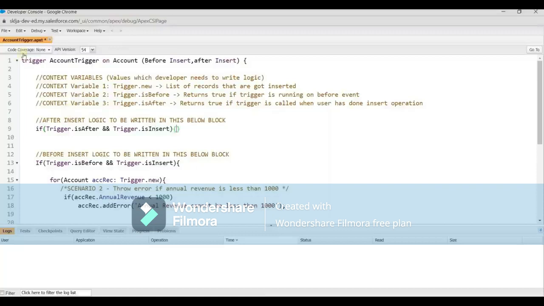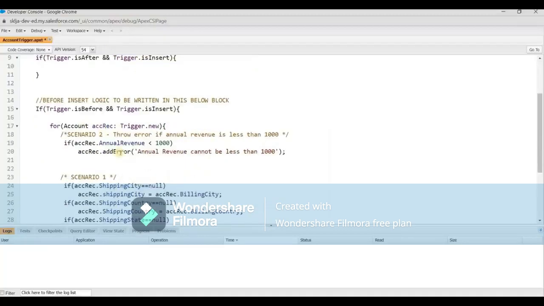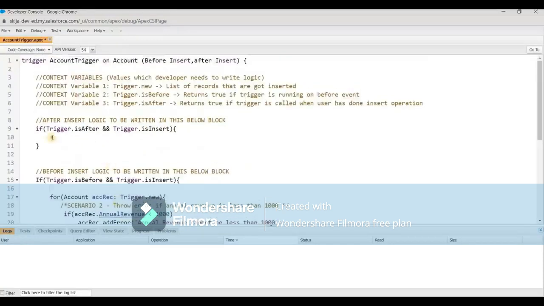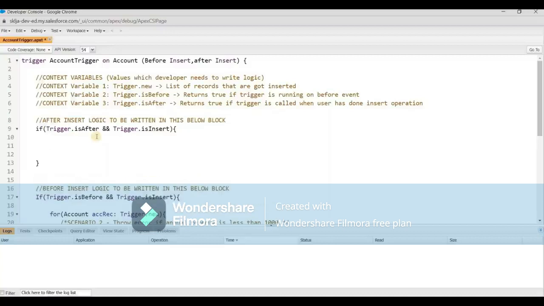So what happens is, whenever a record is inserted, just before it is getting inserted, it will call this below block and it will do this logic. And once that record is inserted, it will come to this block. This is how a trigger works. Now that we have understood this if block will be called after the record is inserted, we need to write our code. So whether you are inserting one record or 10 records, definitely you need to use trigger.new.